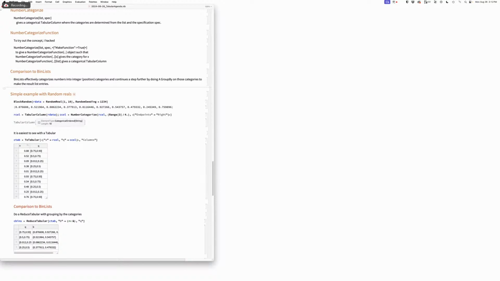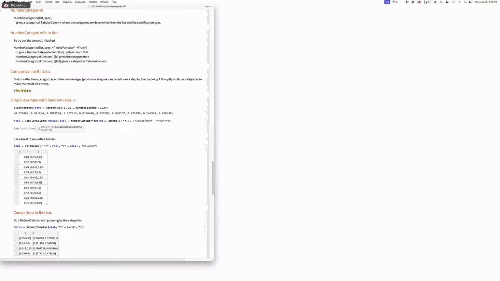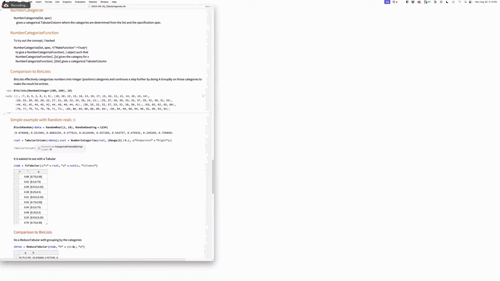So let's remind ourselves, bin lists, if I give it random integer 100, 100, 10. Right. Okay. Yeah, that's bins of width 10. Okay, now what would number categorize like to use? It can use the same sort of thing, but I think a nice one is to have bins of equal length, or n bins of equal length.